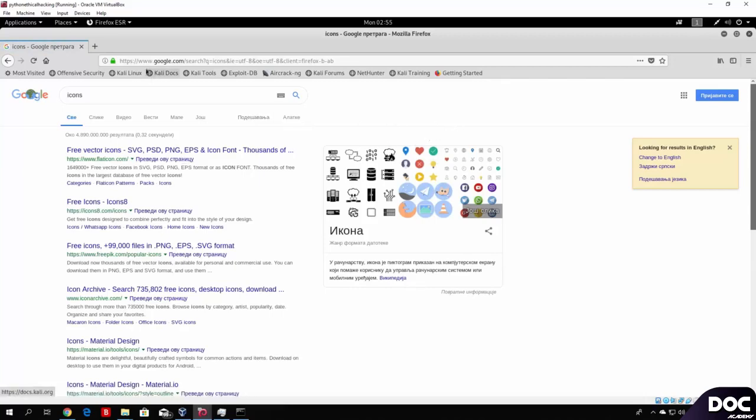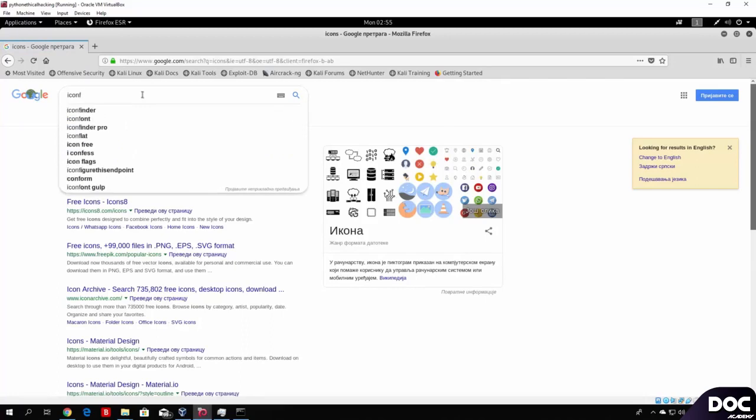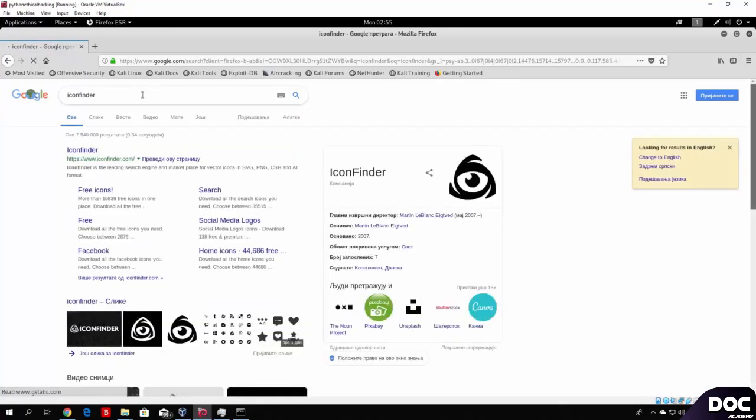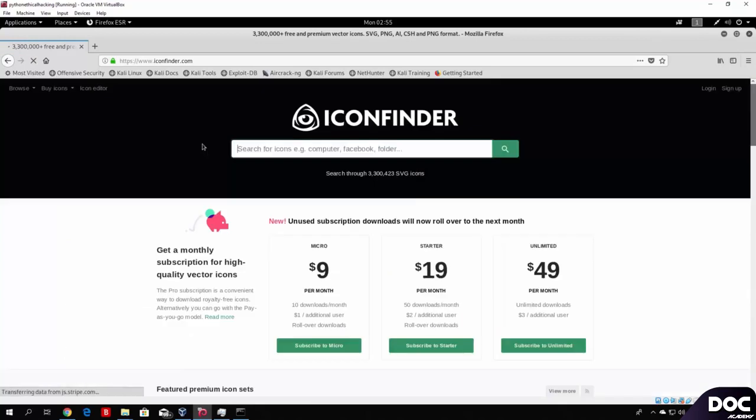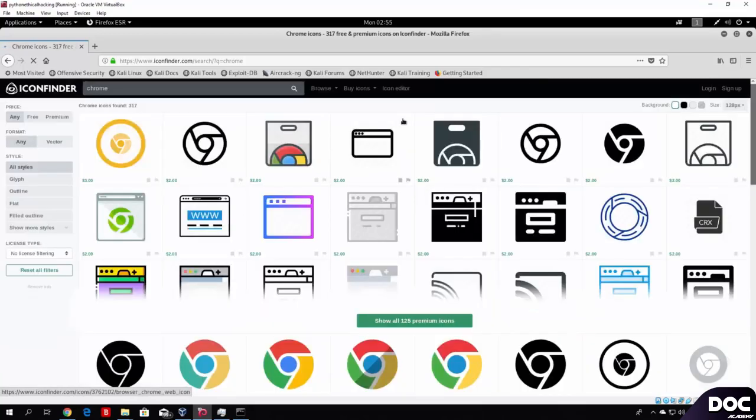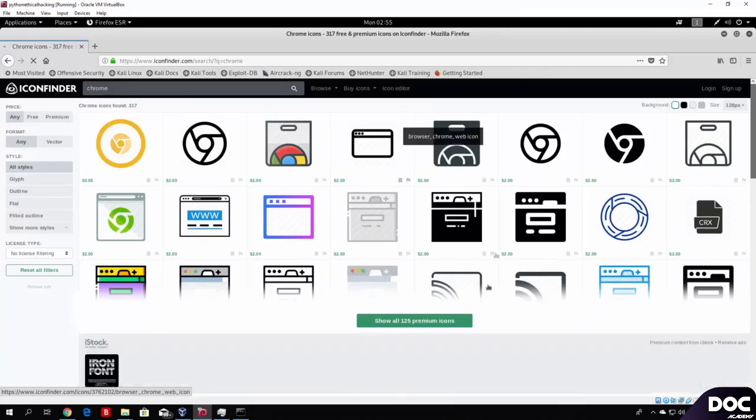Okay, I believe it was Icon Finder. So let's go with that one. You click on Icon Finder right here. Not really sure why it is this slow. Okay, so here it is, search for icons, and then you can just type here, for example, Google Chrome icon. It doesn't have to be that, you can just type PDF, Facebook, you can type any icon you want. And here you have a bunch of different Google Chrome icons. You can use the regular Google Chrome.